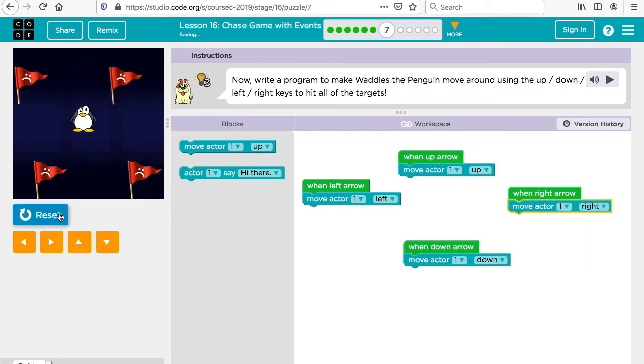Now I click run. Now when I click to the right, he goes to the right. When I click up, he goes up. When I click to the left, he goes to the left. Click down, he goes down. And I go to the right, he goes to the right.